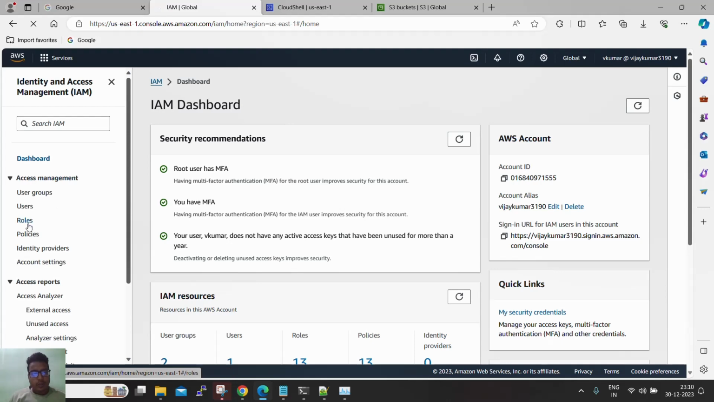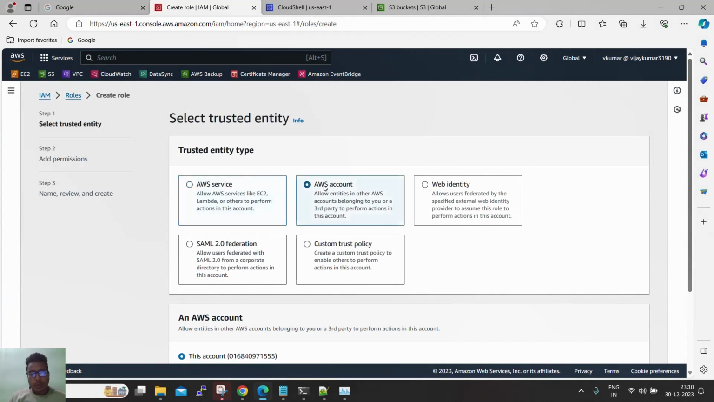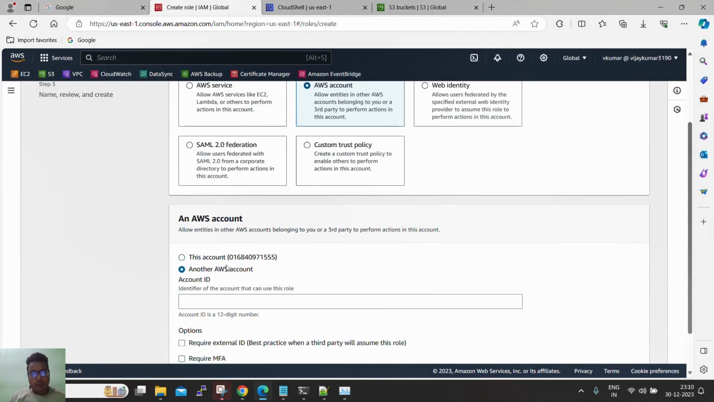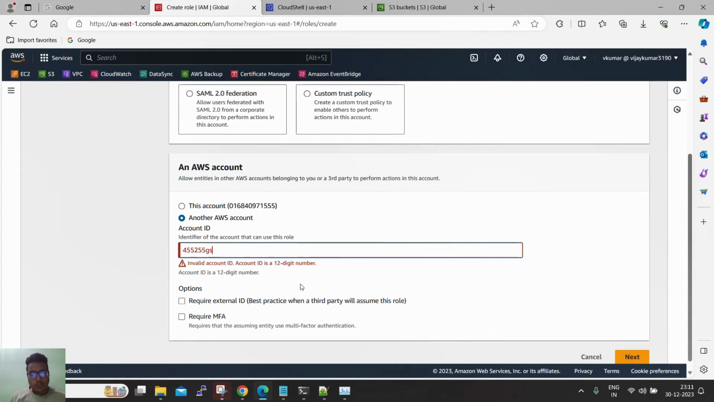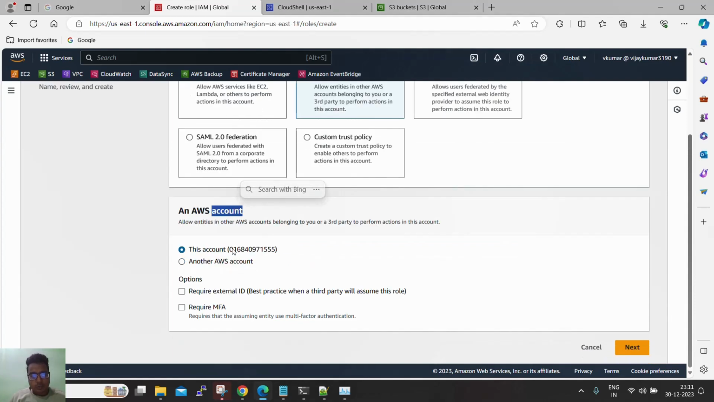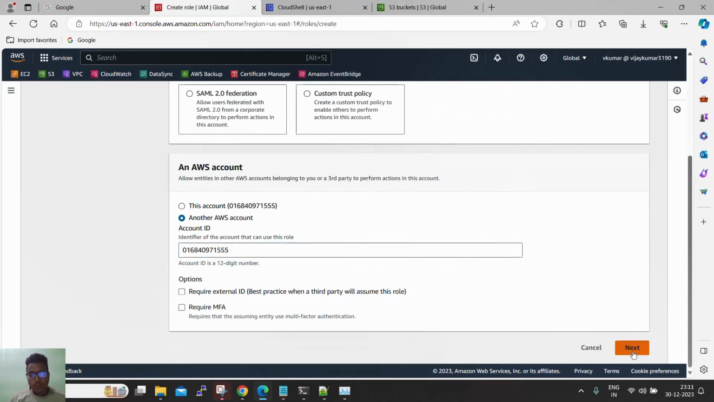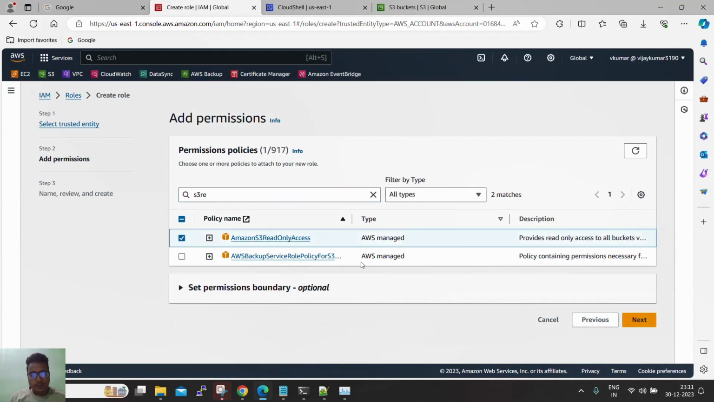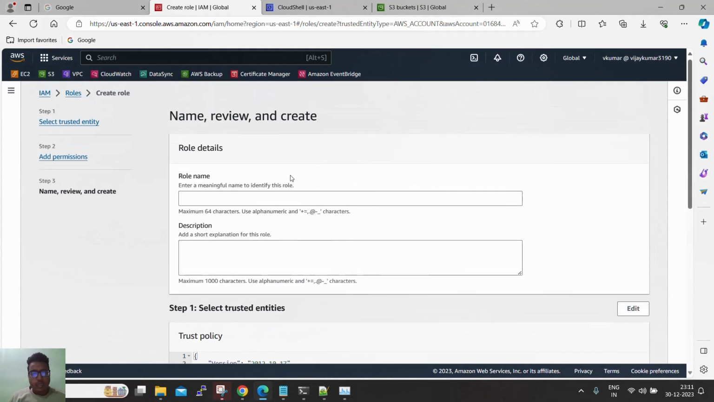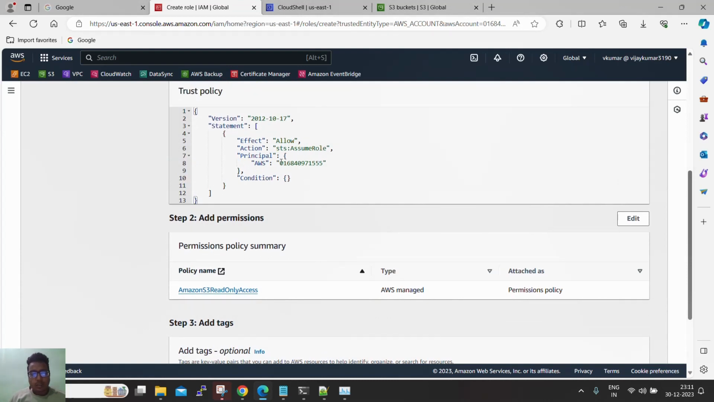In IAM, when we go to Roles and create a role, we have the option AWS account. Here we have to choose another account and put in the account ID number of the different account. Then we click on next. This is not valid, so let me copy this one so that I can show you more. This is an example. When you click next, you give S3 read-only access, like this. When you create the role, this role can be assumed by this account ID.